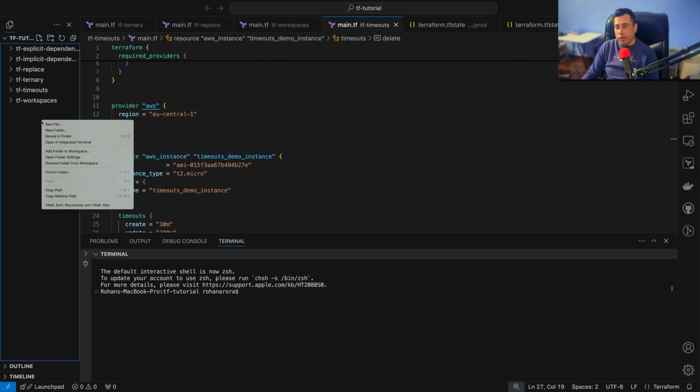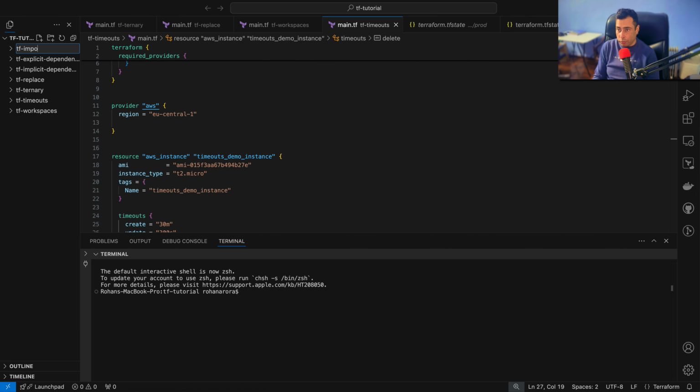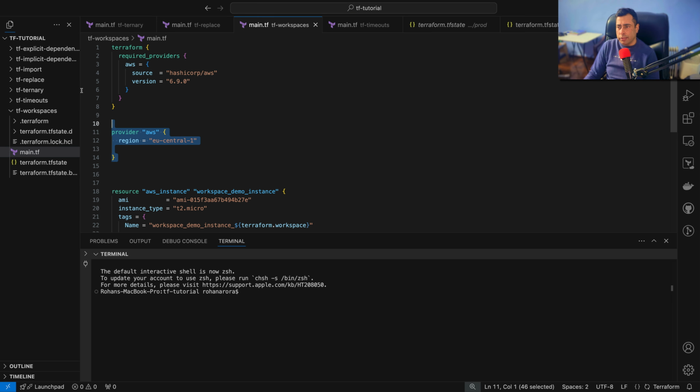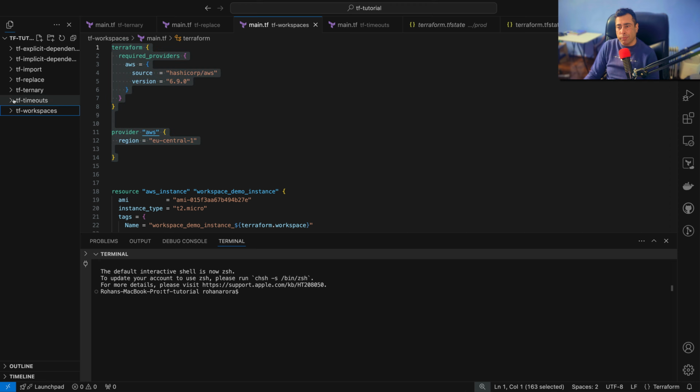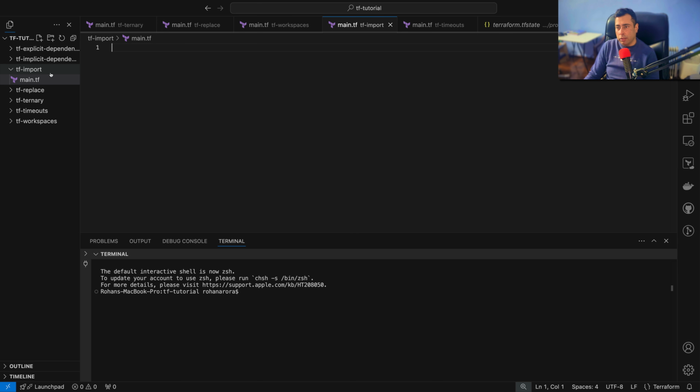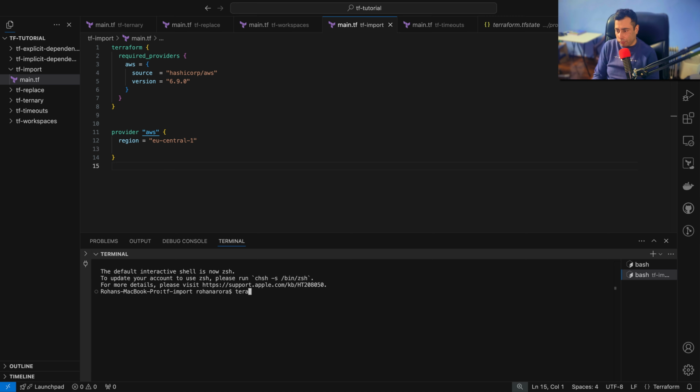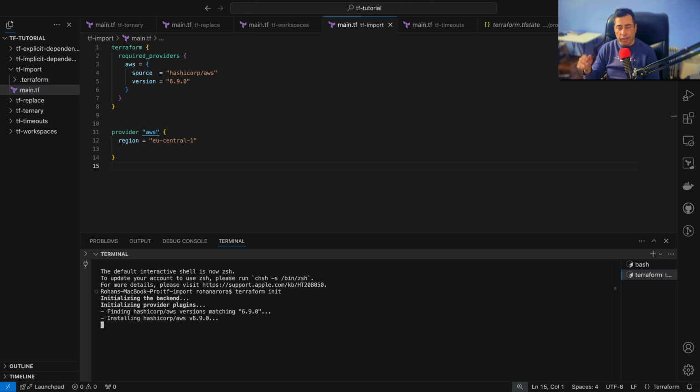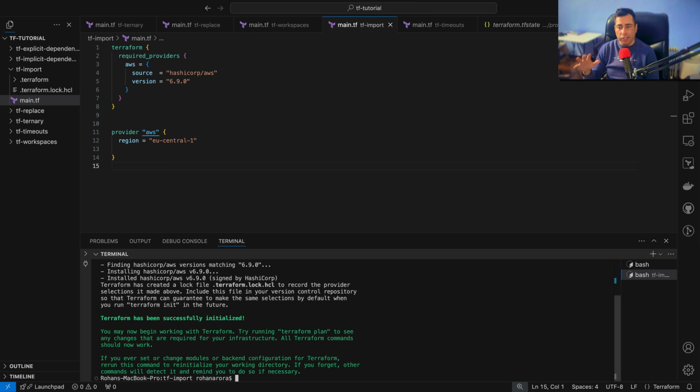So let's go ahead and create a folder real quick. Let's name it TF import. And let's just copy and paste these two separate blocks. We need to create a configuration file, paste these two blocks, right click and run the command terraform init to initialize this working directory, so that we can install the necessary provider plugins. So I've created a folder named TF import with a main.tf file, included the Terraform and provider blocks, and initialized the working directory so that we can get started with this new project.